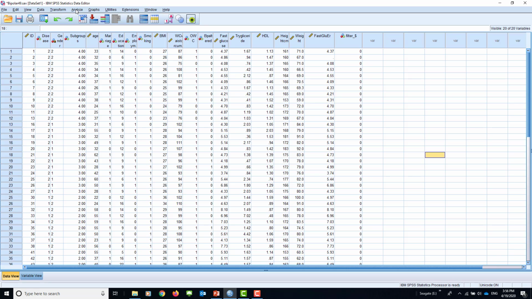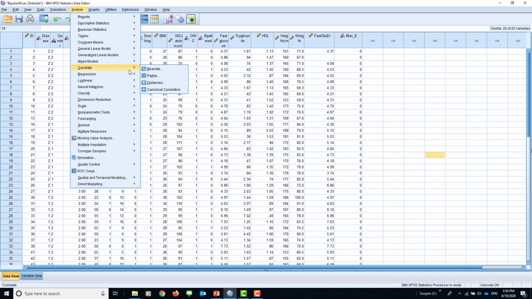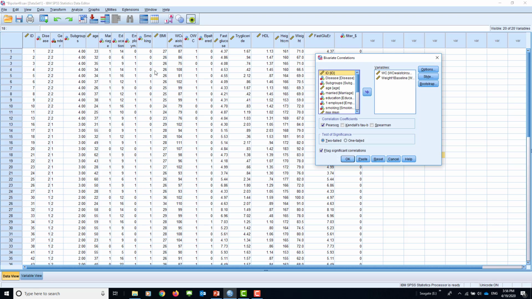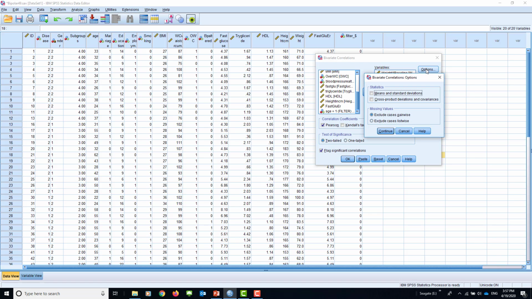When I go to Analyze, Correlate, I will go to Bivariate. I will put these two in. I already put these two in actually, now I redo it again. I want to look at the body weight and waist size. In the options, I can tick the mean and standard deviation, but now I just want to test the Pearson correlation, so I do not have to check this one.